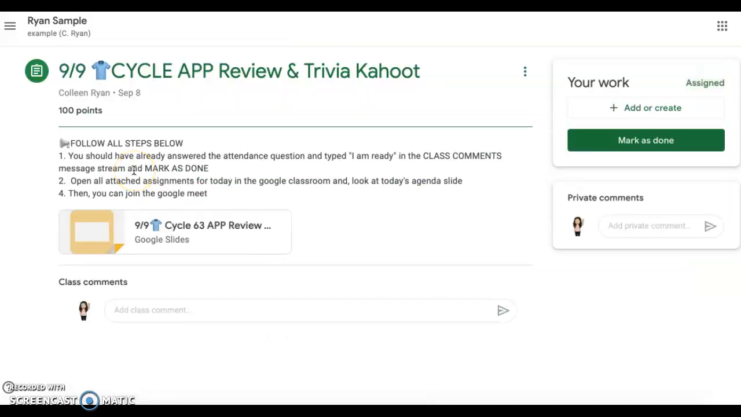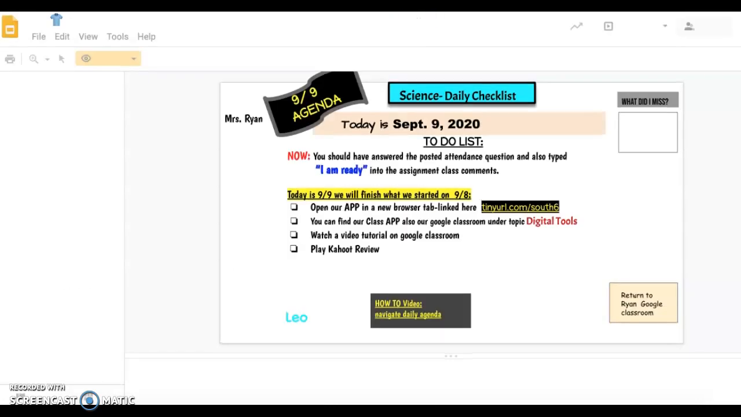Again, I'm going to read all the directions, follow all steps below. Number 1, you should have already answered the attendance question and typed I am ready in the class comments message stream and mark is done. I did that. Number 2, open all attached assignments for today in the Google Classroom and look at today's agenda slide. So here's my attachment. So now I'm going to click it and it's going to open in a new tab.